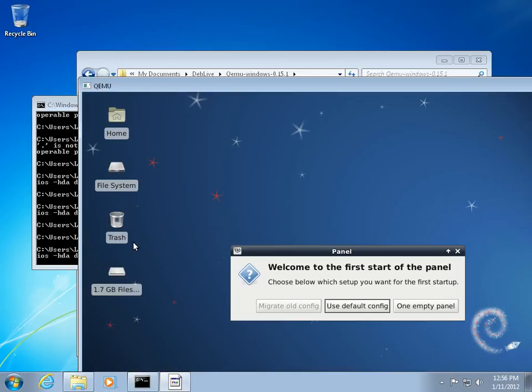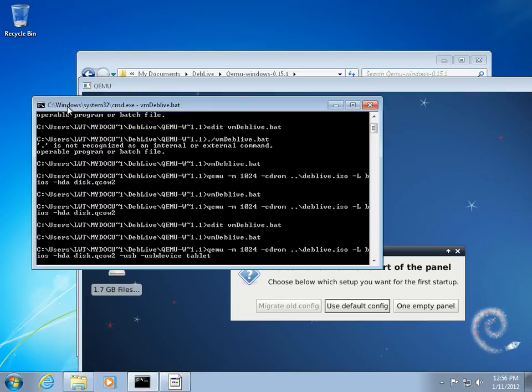Alright, we are back in business, and this time I have added two options here. The first one is -hda disk.qcow2. We added it to the command line inside of the batch file. What this does is it will designate the file disk.qcow2 as the image of the first hard drive of the virtual machine. The second option is -usb.